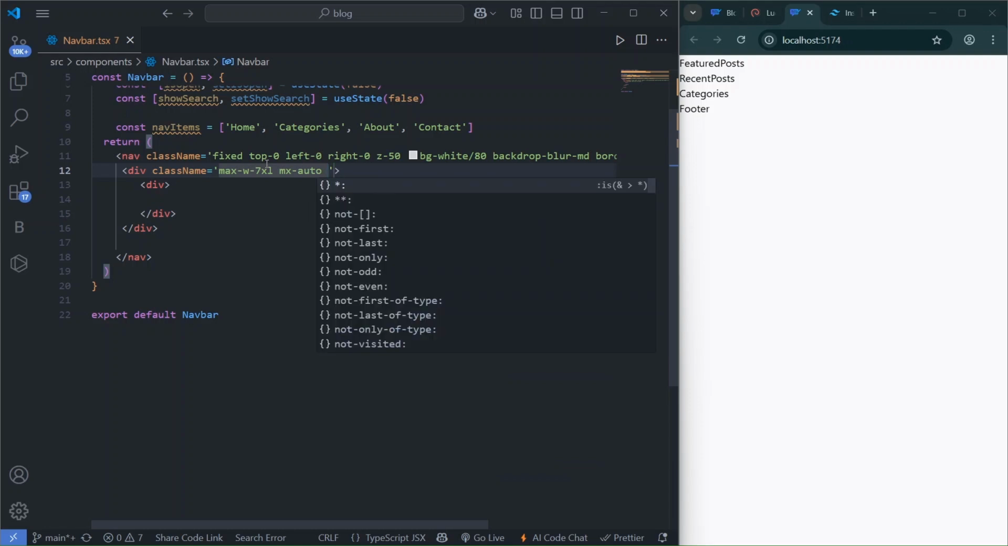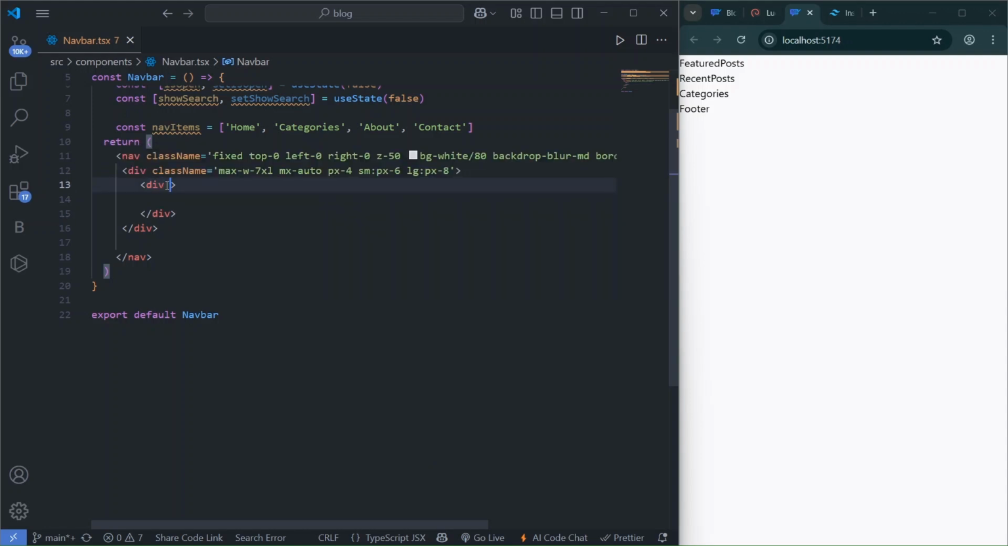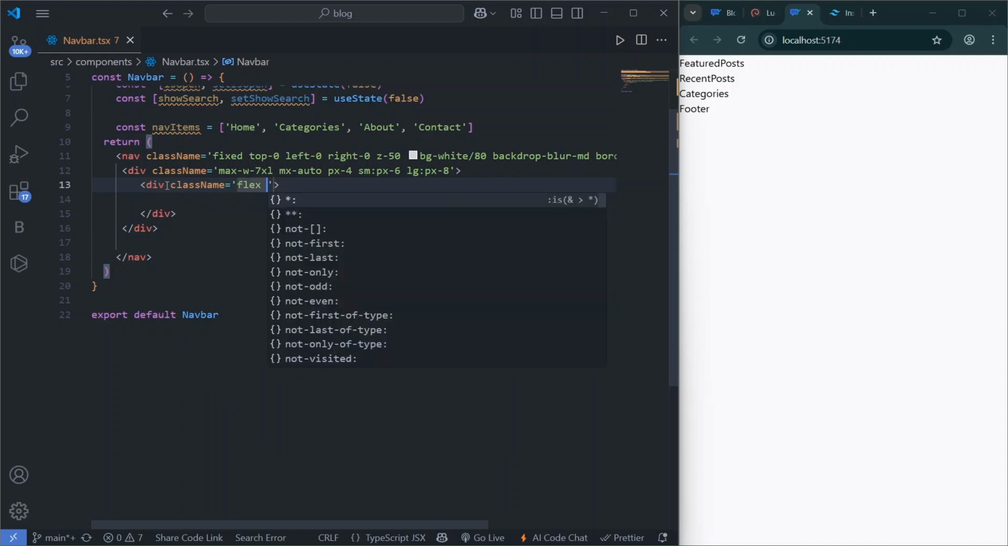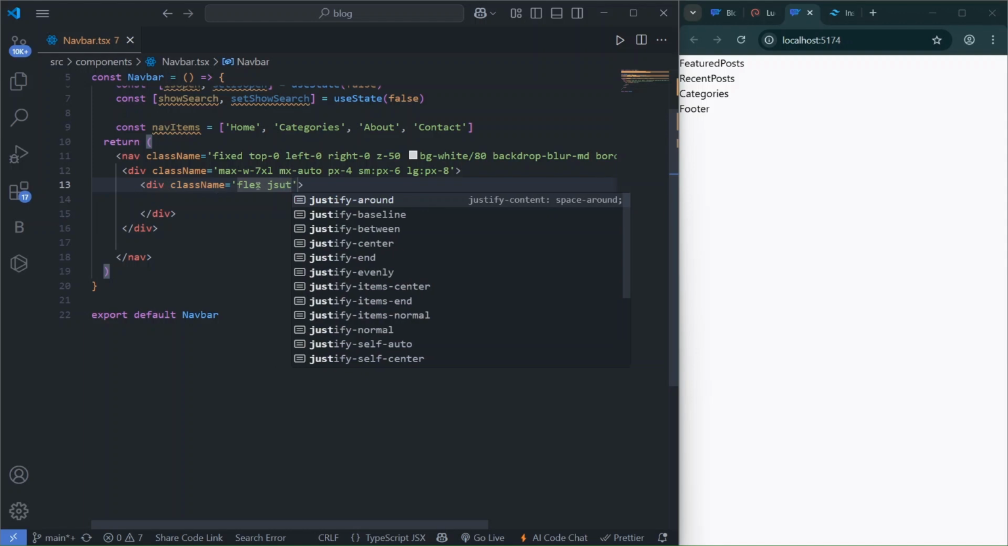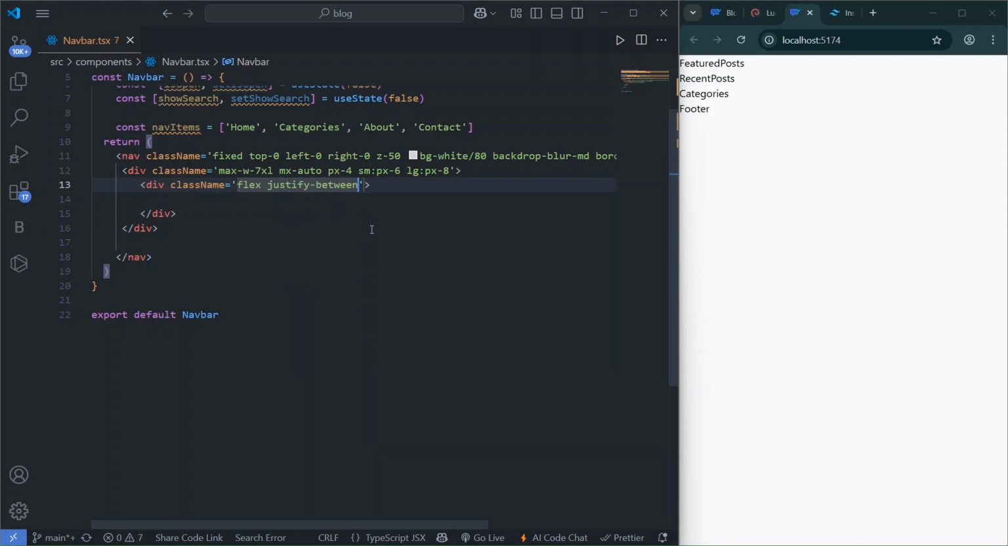Then we can write px padding 4, and we can add padding small, for small devices it will be 6, and for LG devices px 8. And for this div we can write the class name flex, justify between, or we can use items center to make it center, and height 16. Then everything has been made responsive.